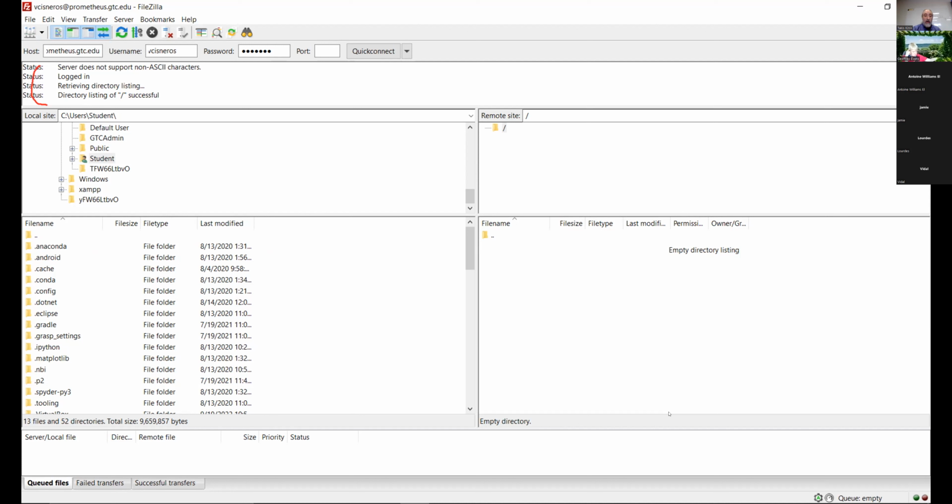The very bottom of the window down here is where you can see which files are about to transfer, have they transferred, did they succeed, did they fail, how fast are they uploading. Usually when we're on campus, by the way, for most of the stuff that we're going to do, it'll be a blink of an eye and it's uploaded, unless it's like a 10 meg video or something.